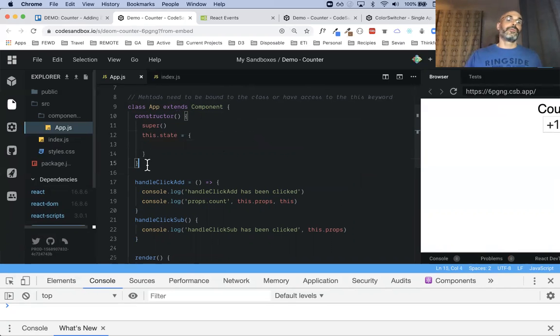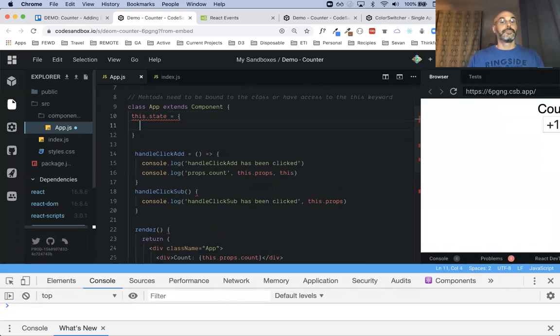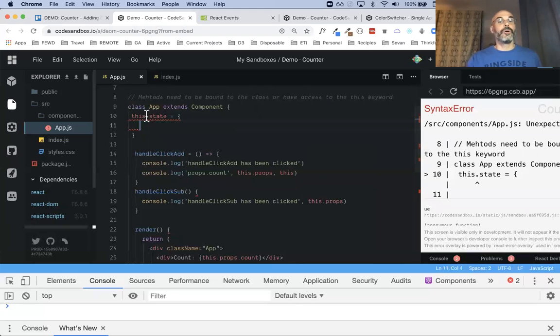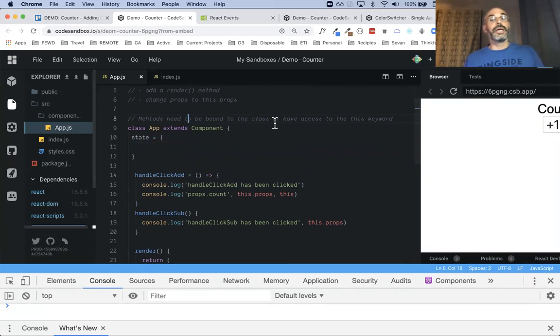And then I said, we don't really need to do all this anymore. I could just say state, not this.state, just state. And then this worked. Both ways are acceptable. Anyone who doesn't want to type a lot would go with this. And once we move on to hooks later on, you'll see that functional components can also incorporate state. So there are all these new things going on. So methods here need to be bound to the class or have access to the this keyword.